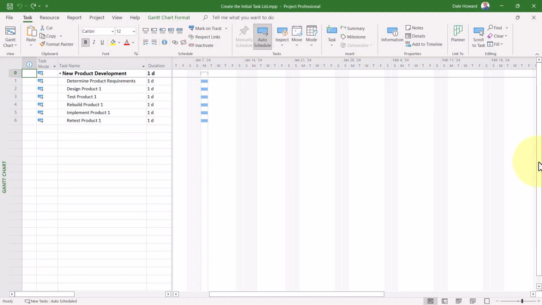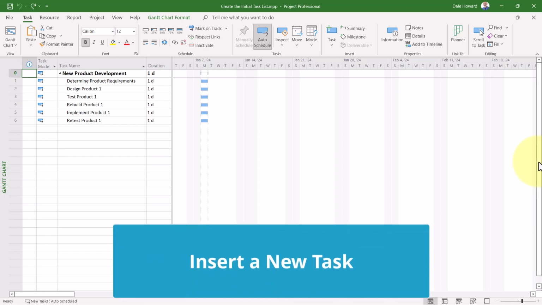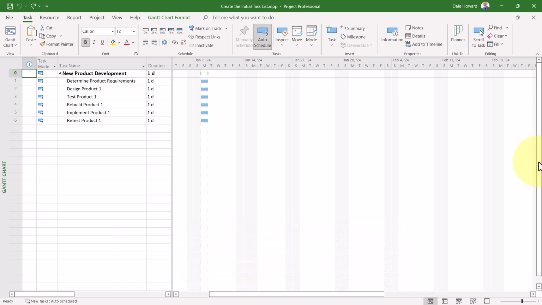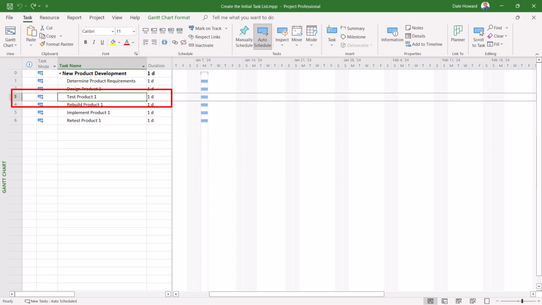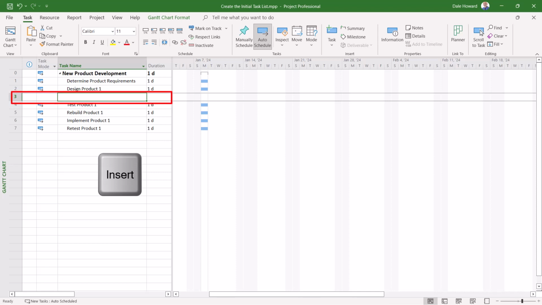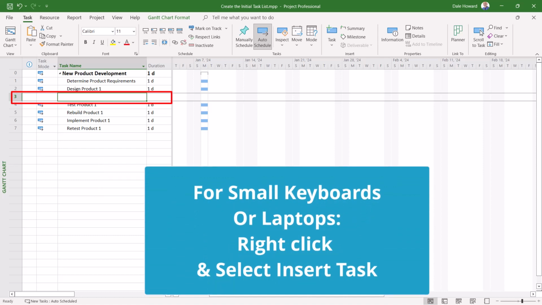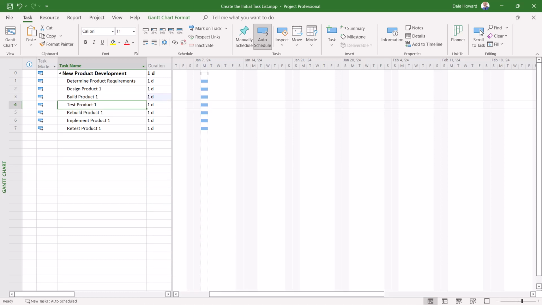During the initial task planning process, you may discover that you forgot a task and it needs to be inserted in between two existing tasks. The easiest way to insert a new task is to do this. Select the task row where you'd like to insert the new task, and then on your computer keyboard, press the Insert key. You see, the Insert key is the keyboard shortcut for inserting a new task row. In that blank row, enter the name of the new task, and then press the Enter key.